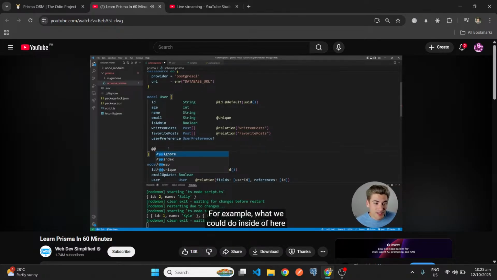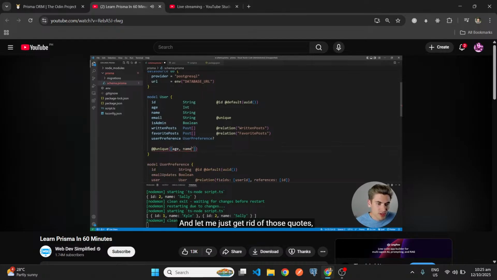For example, what we could do inside of here is we could create a block level attribute on uniqueness, and we could say that inside of here, we must have a uniqueness constraint on age and name. We cannot have two people that have the same age and name. So we could just say age, name, just like that. And now what this single line of code right here is saying is that inside of our field, we must have our age and name be unique. And let me just get rid of those quotes. That was an accident on my part. So now we cannot have two users that have the same name and the same age.